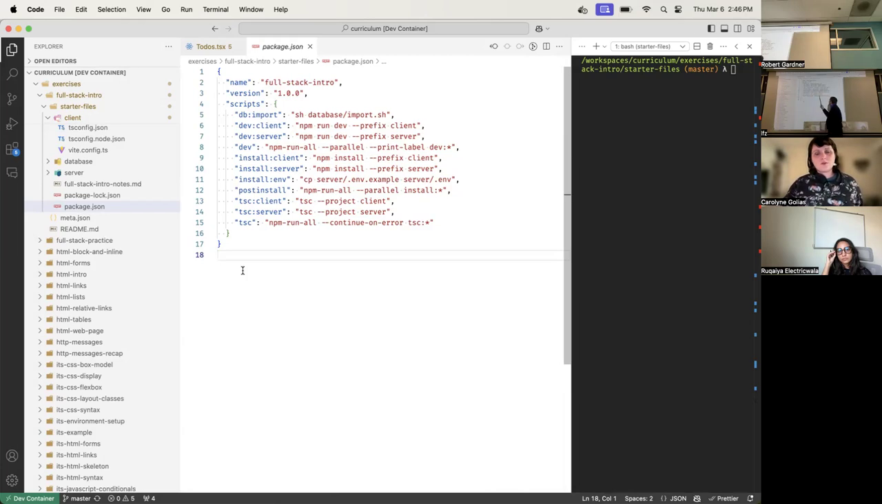There's this thing here called print label. And when you run this, you'll see a little note that says whether the console messages are coming from the server or the client. And that's what this print label tells it to do. And then there's a command here, npm run tsc, which will run the TypeScript compiler against all of your code. Okay.